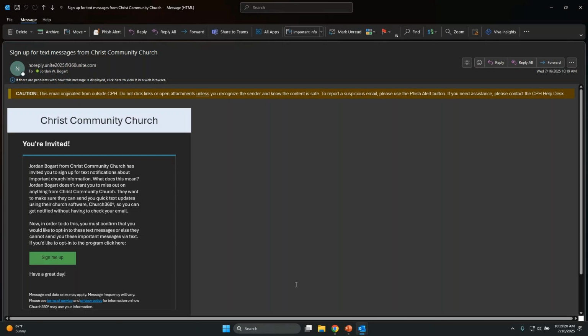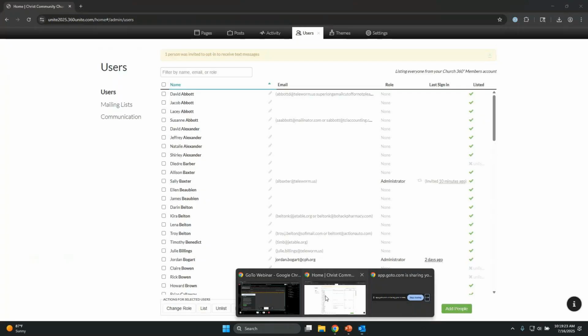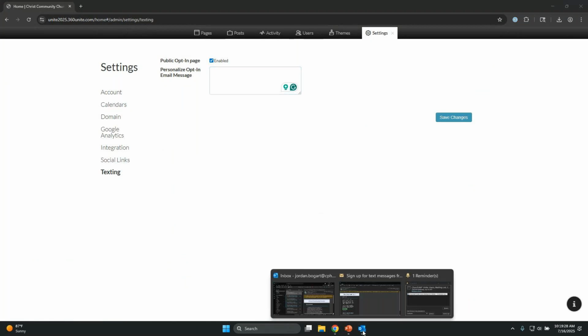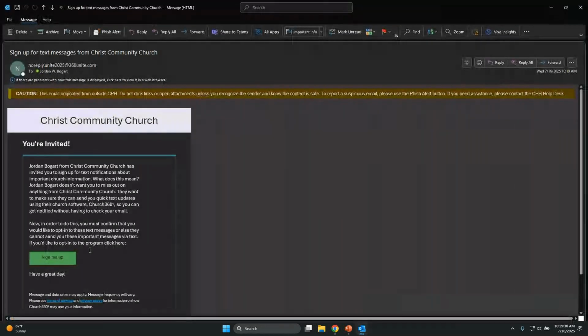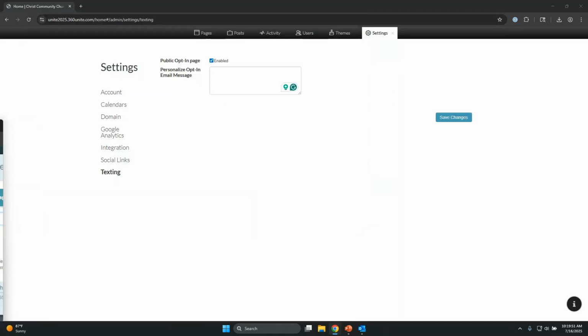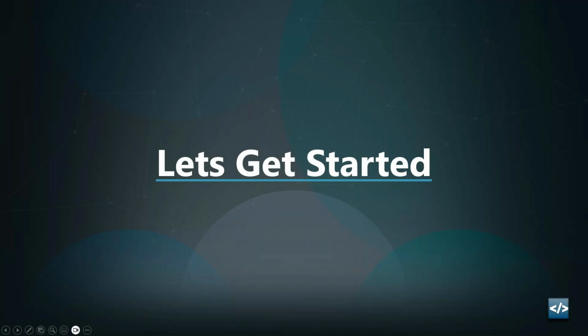There's a section over in Church360 Unite where if you go to settings and then texting, you can personalize that opt-in message. Basically it lets you add a paragraph below this section, if you have any additional notes. This is the default note that you get though. But once this sends out, once people get this message, they can click the sign me up button. And when they click, it's going to take them to a page that's going to ask them for their cell phone number. So I would be able to put in my cell phone number here, which I'll go ahead and do off screen.